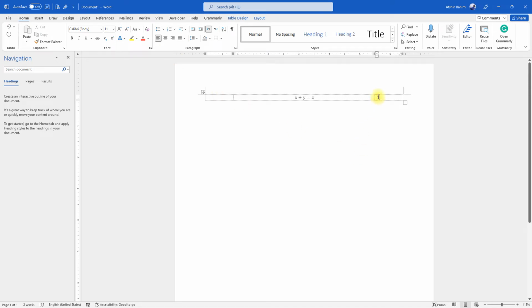Additionally, usually I have the equation numbers in parentheses. So I'm going to put two parentheses around this. And then I'm going to align it to the right, so it is properly aligned. And now I have an equation with an equation number.